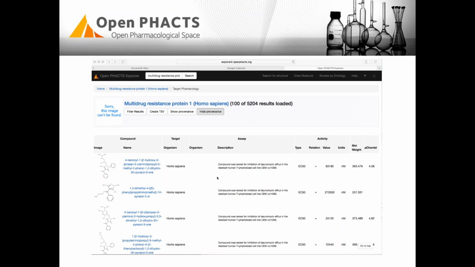So this is how the standard web interface currently looks like. And here you just see a search I did, a search for multi-drug resistance protein 1, P-glycoprotein. And here you see, okay, you have more than 5,000 results. What's important, I'm very often asked about data curation. It's very important to notice we do not curate, we just integrate. We integrate the data sources as they are.